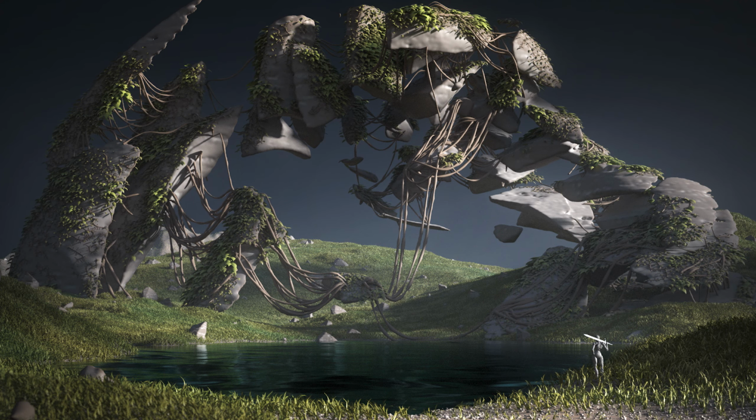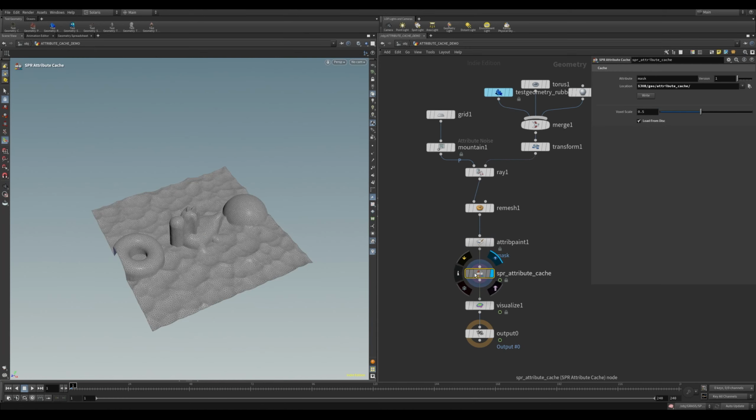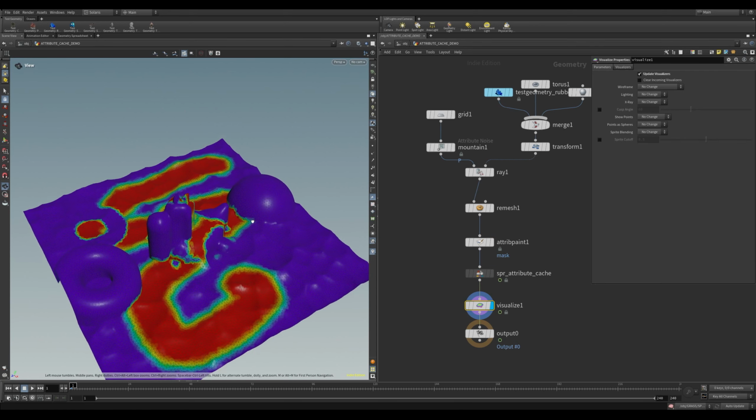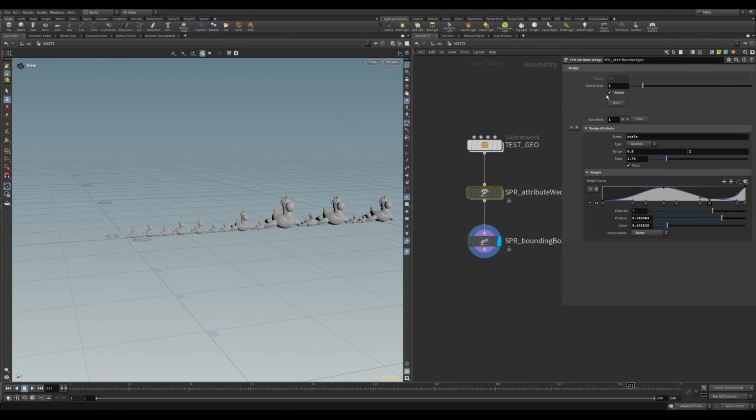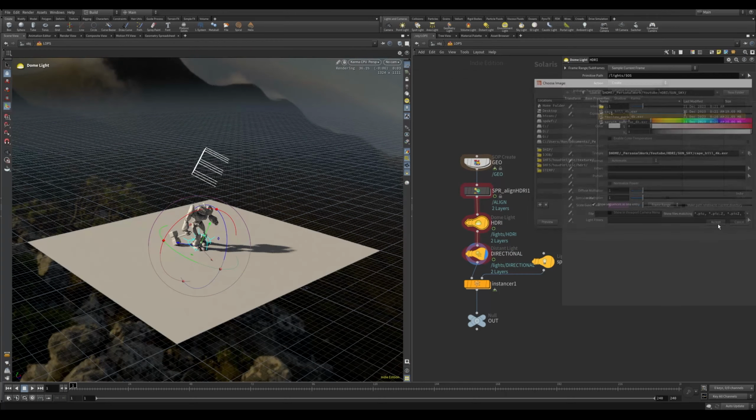Today we have the attribute cache, which is a node that I've been wanting to do for a while, and it is just writing out, using a volume, any attribute that you want and reading it back in from disk. We've made some improvements to the attribute wedge, including descending, ascending, seeds, and curve weights, along with a new update.